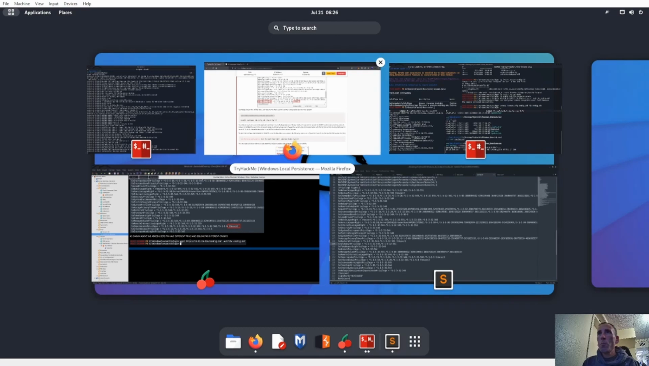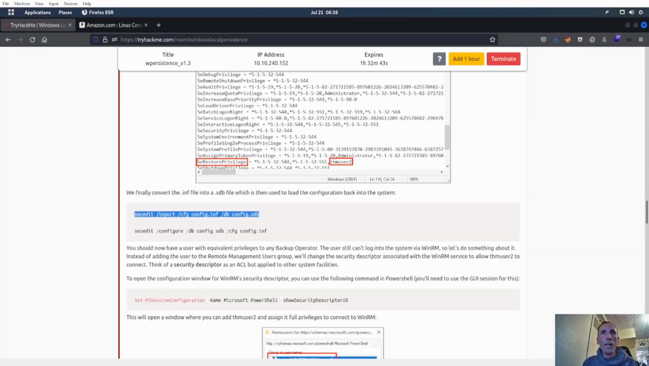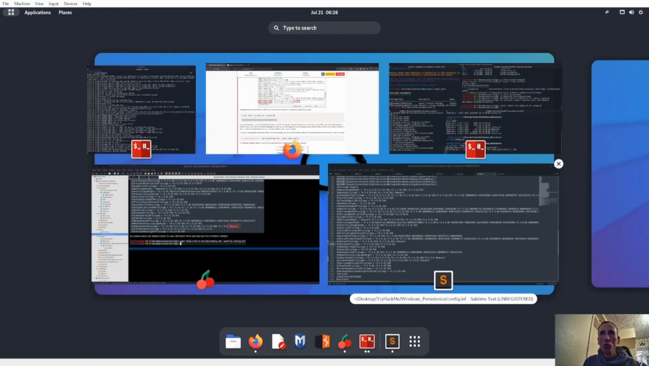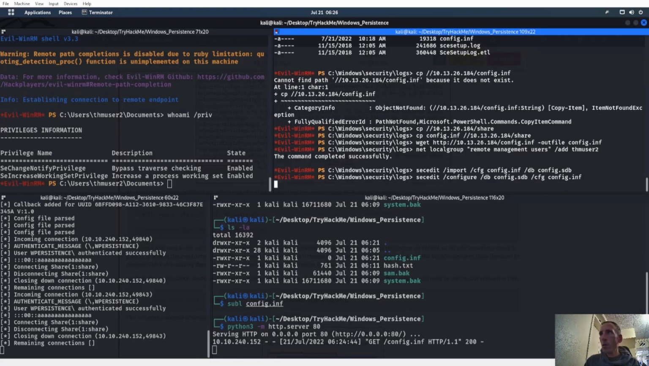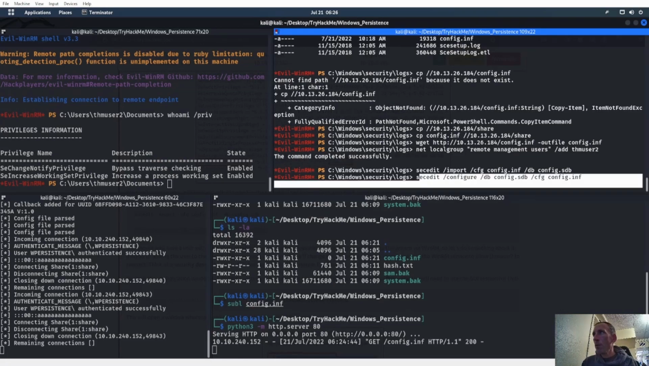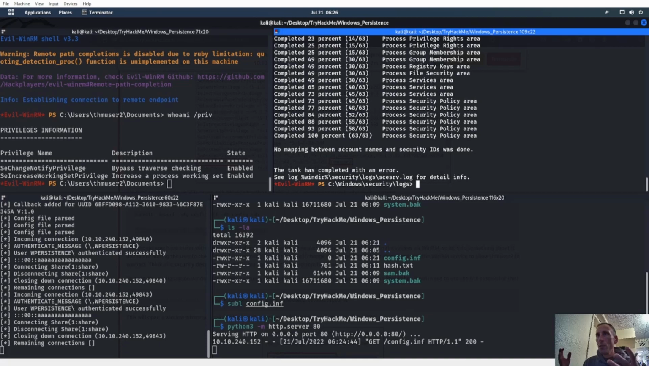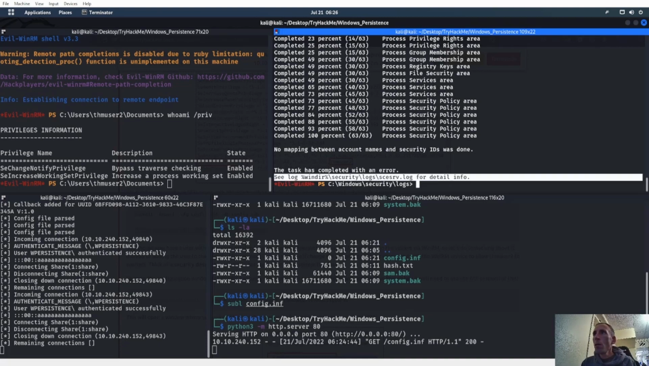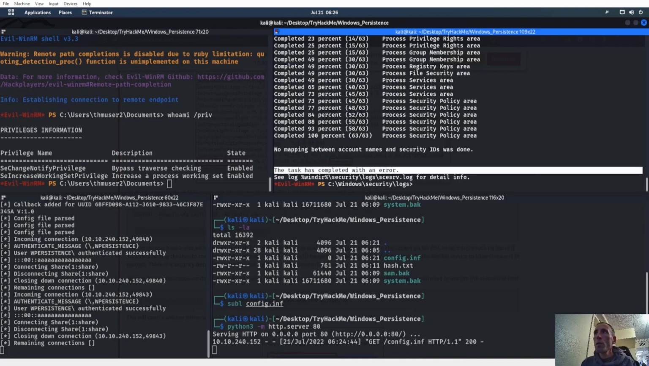Okay, so we re-imported that. And let's go ahead and do our config SDB to config INF. So that's just going to throw that back up in there and tell it, I think this is good to throw it back up there and tell it, hey, look at everything and reset. Oh. Completed with an error.